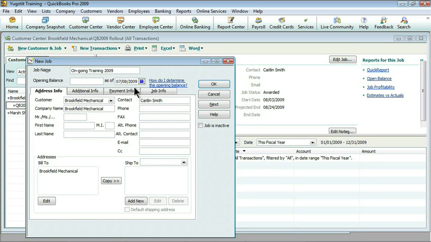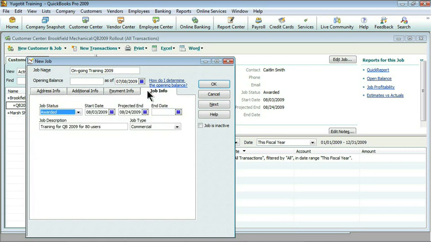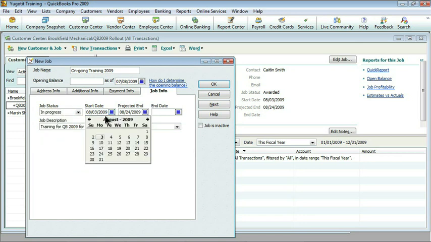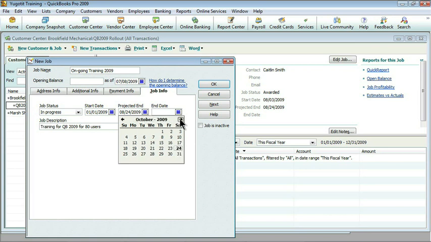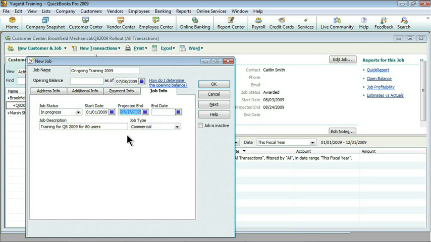When I create the new job, it always bumps me back to the first tab, so I would have to go back to Job Info. Since we're already started, I would say that this one is actually in progress. The start date is going to go all the way back to January. And yes, I could type these in myself, or we can use these nice little drop-down calendars. I'm not in the mood to type, so I'm just going to click a few times. There we go. And then we'll customize the description as well.